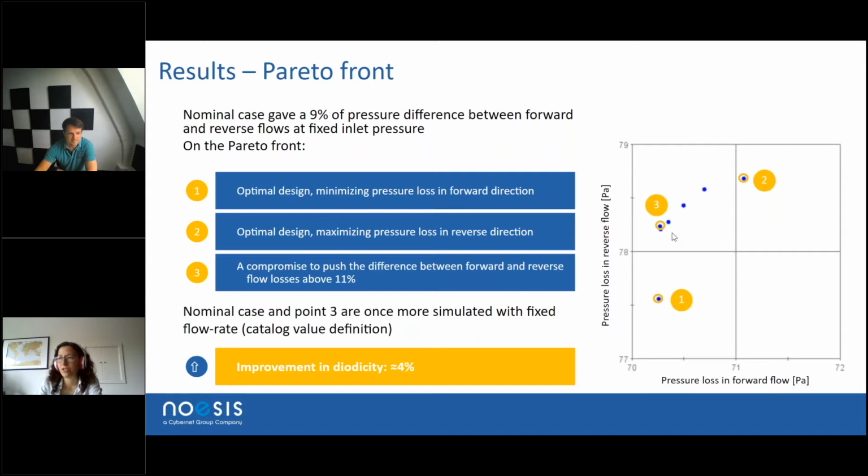So after deciding that point number 3 is our optimal design, we ran additional simulations to validate it for a catalog value definition of the diodicity. So this time, instead of fixing the inlet pressure, we fixed the inlet flow rate, and we simulated the nominal design and the optimal design, forward and reverse flows, to observe the increase in the diodicity.